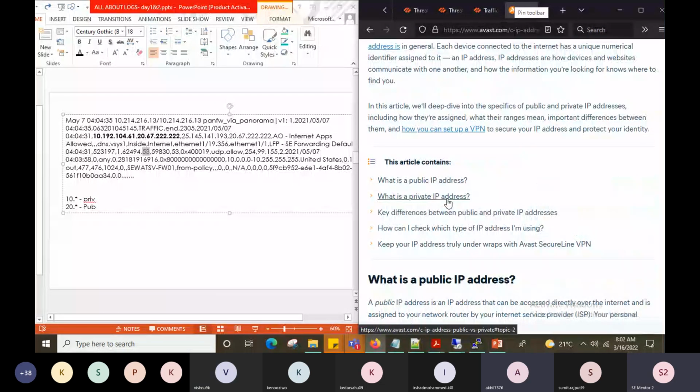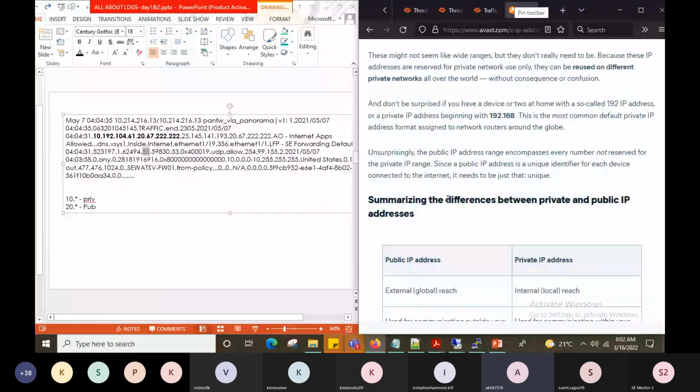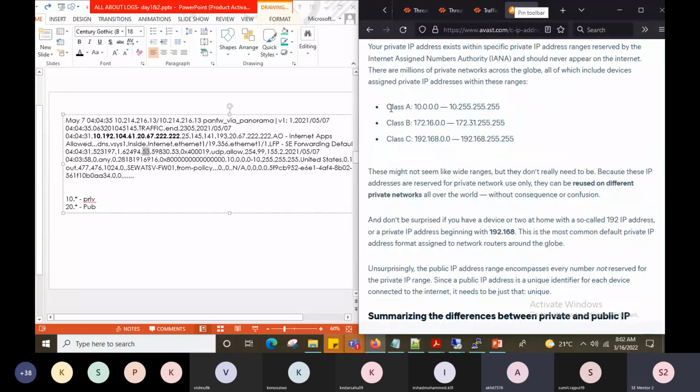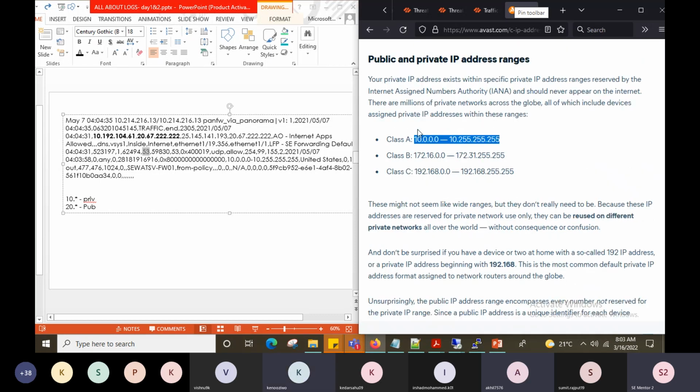Private IP range. Where's the private IP range? Yeah, so please remember this. Ken, you said it is inbound. If you look at this, what does it say? It is the private IP range, right? All of these are private IP ranges. If you look at this class A, this IP falls under this private range, isn't it?